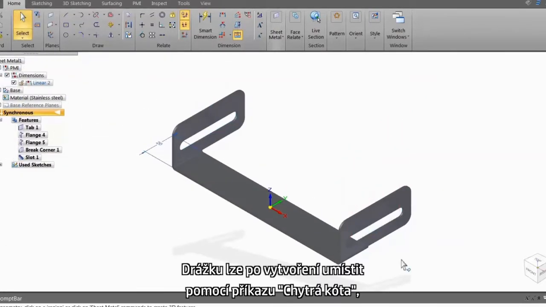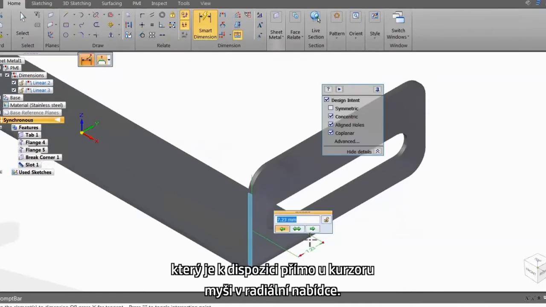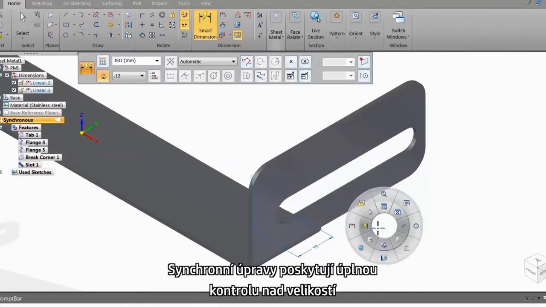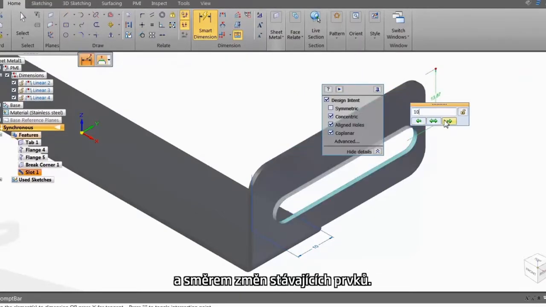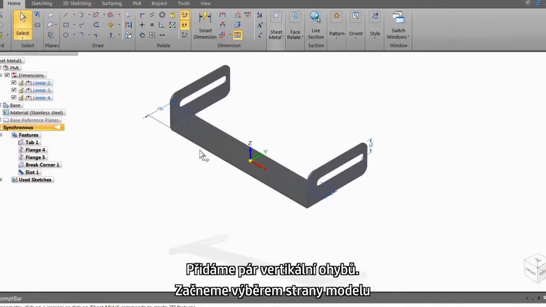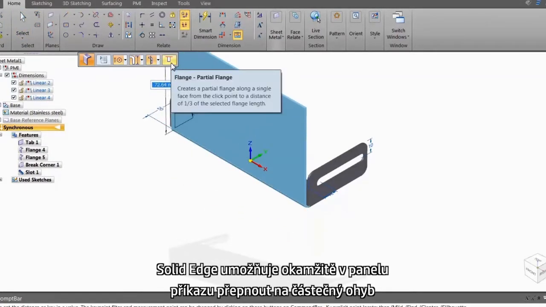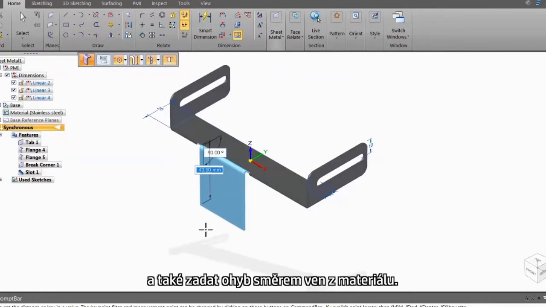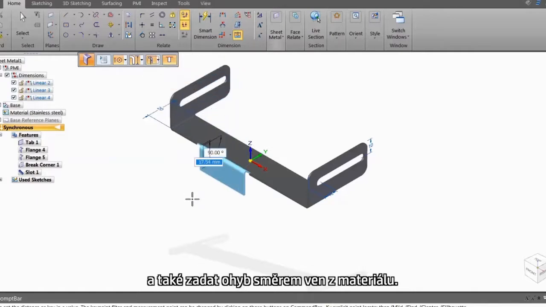The slot can be positioned after it is created using the Smart Dimension command, available right at the cursor position from the radial menu. Synchronous edits provide full control over the size and direction of changes to existing features. To add some vertical flanges, start by picking the side on the model and dragging the axis on the steering wheel. Solid Edge gives you the freedom to instantly change to a partial flange from the command bar, and also lets you specify to bend the flange outside.